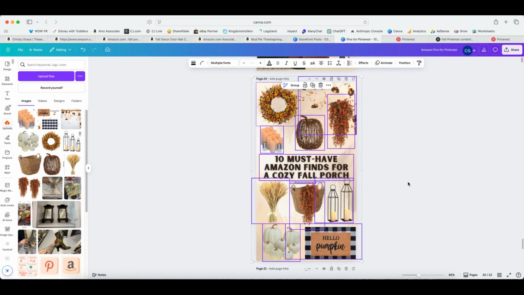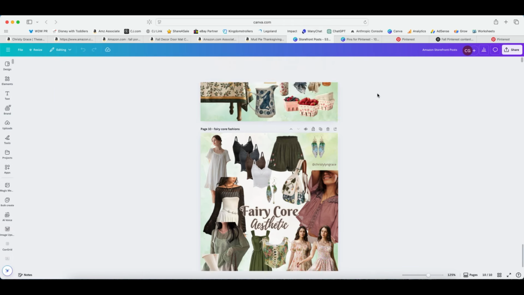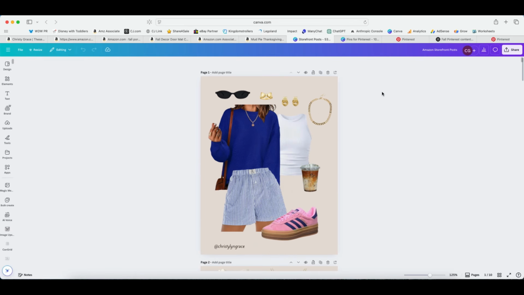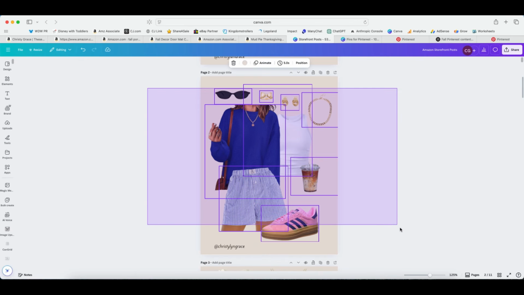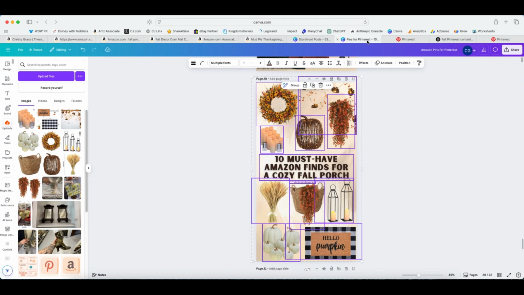If you are an Amazon influencer, this is just something I like to do as a bonus. So I've selected everything, I have copied it. I also have a template over here that is for my Amazon storefront. So the size of this pin is 536 by 696 pixels. Write that down because it took me a while to get it to the correct size that I wanted.